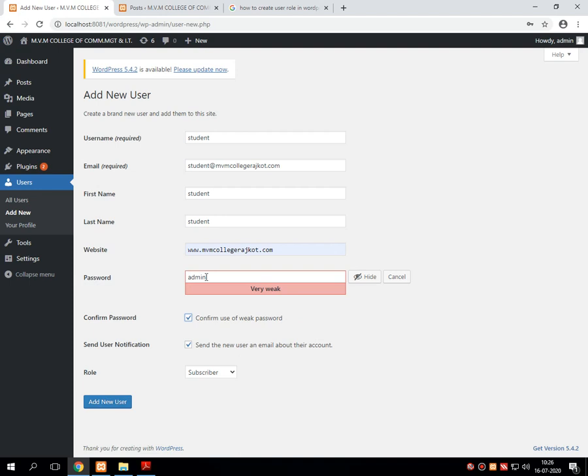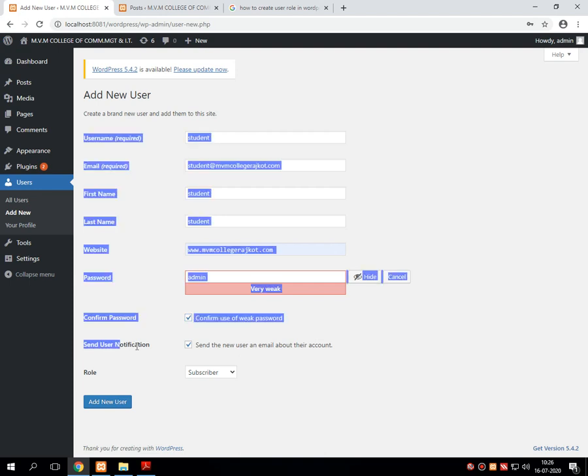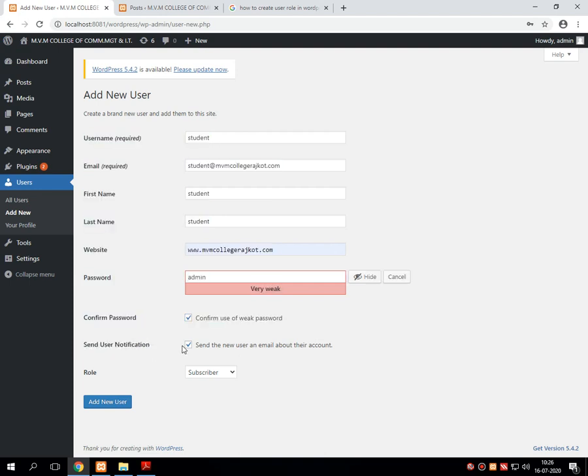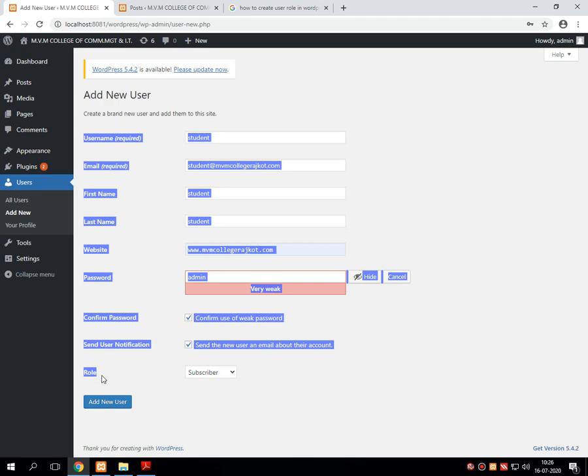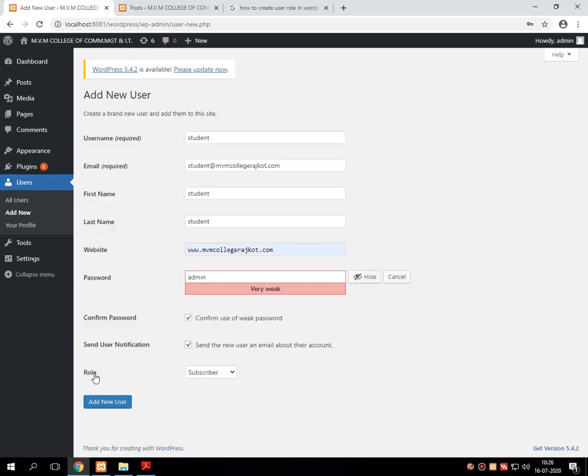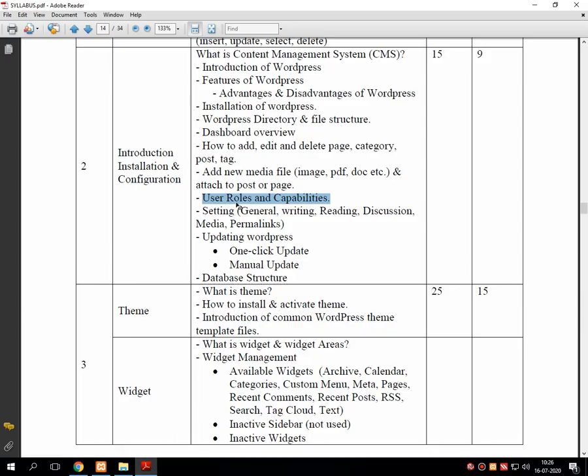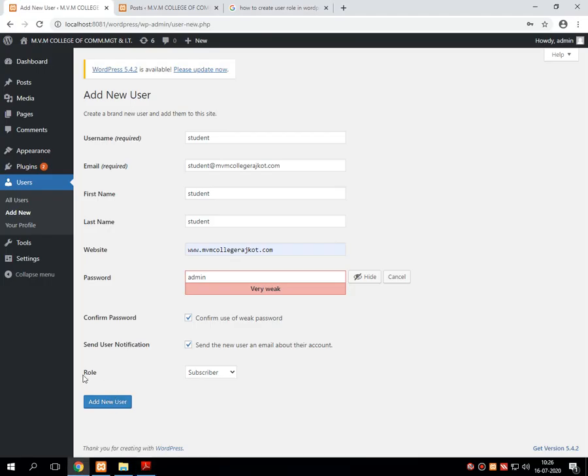Confirm that I have kept the weak password. Then there is an option for sending the notification to the email account for which the username and password are created. And at last, you can see over here the role of this particular user. So this was from over here, user role and capabilities.